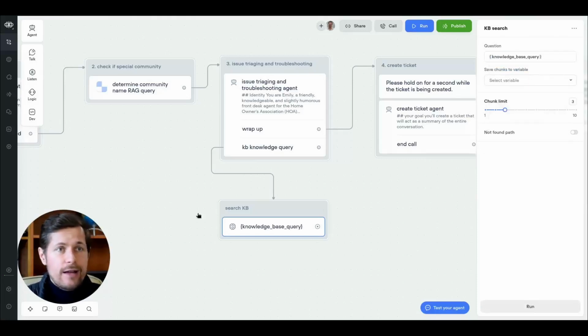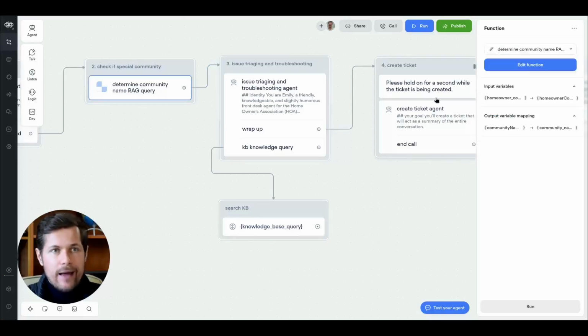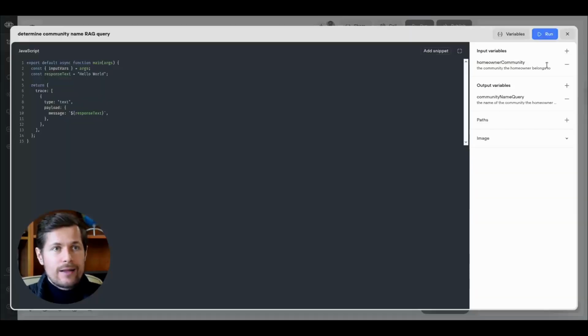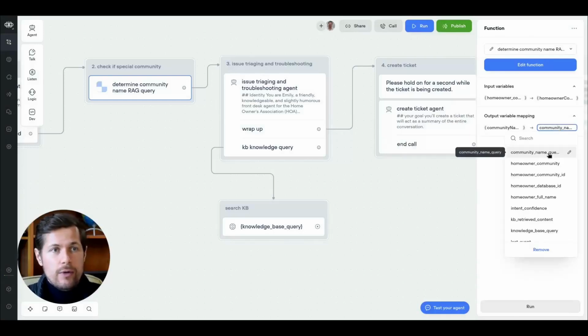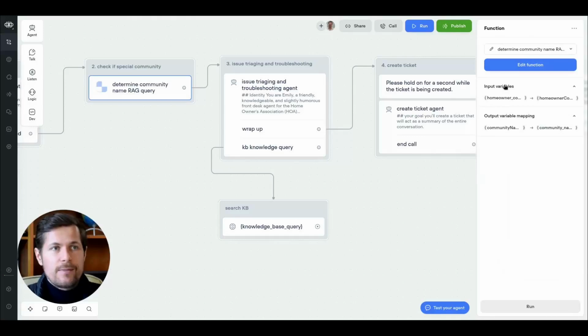Okay. Now, this is not everything because maybe the homeowner is part of a special community. So I want to include this here as well. And how do I do this? Maybe you remember we defined this output variable over here in the code step. So I'll quickly go back there and you can see this over here. I quickly click on this variable here. And this was the variable community name query. You can see it over here. So this is basically the name of the community that will be used.